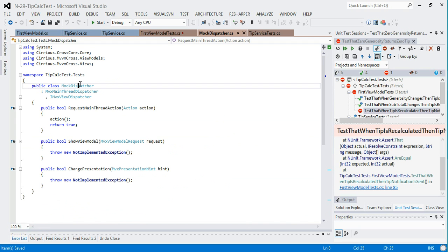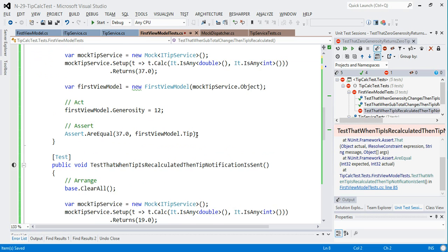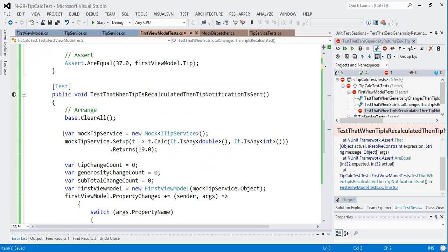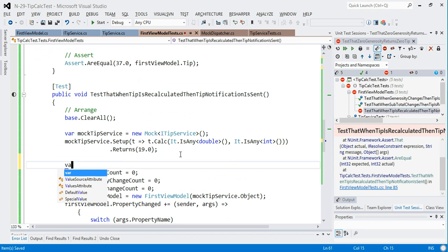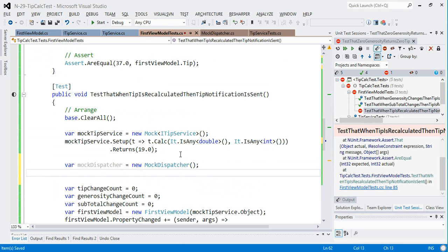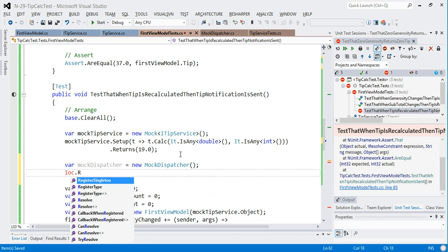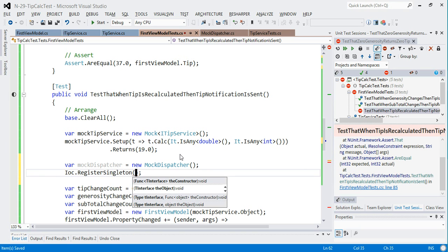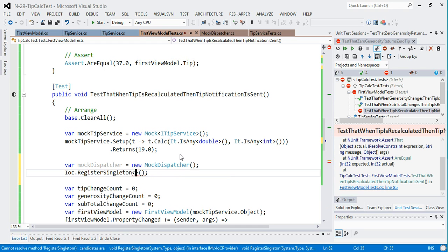So we'll put that in its own file, and then we'll register this mock dispatcher. So in this test that's currently failing, as well as setting up a mock tip service, we're also going to create a var mockDispatcher equals new MockDispatcher, and then we'll register it. We've got an IoC that we could register it with, and we'll register it as a singleton, and this is going to be an IMvxViewDispatcher we're going to register.